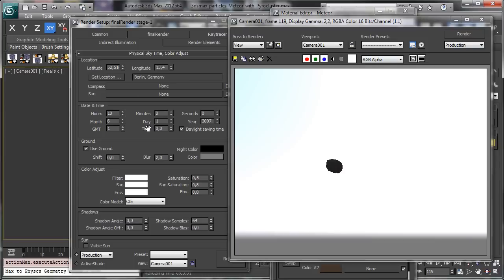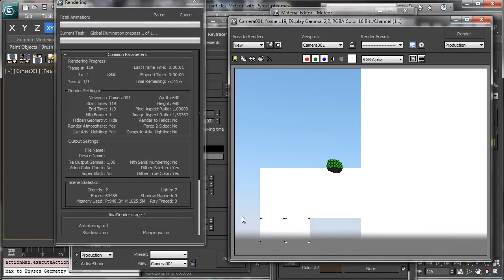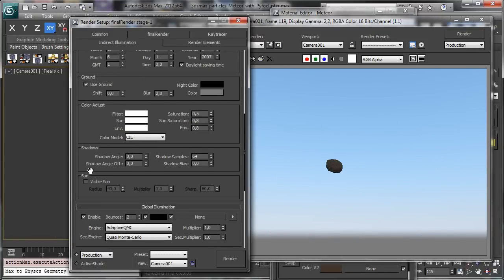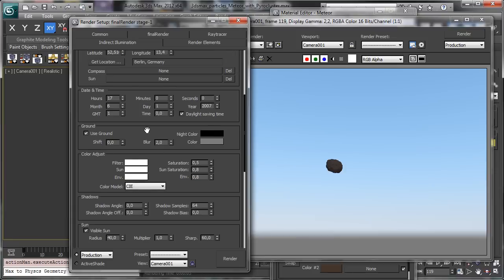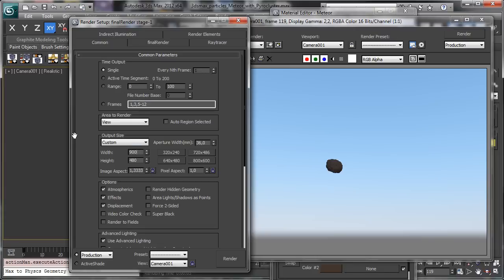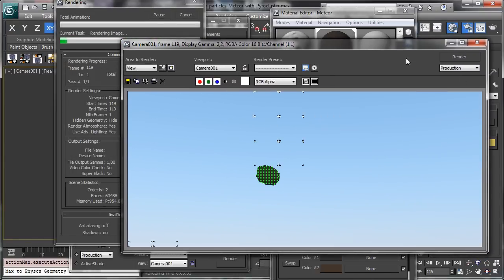Okay. Let's say that it's another time because I like to render using another illumination. Okay. Let's have the visible sun if we have the sun inside the camera. And then let's work a little bit. I don't like to see the ground, but it's not a problem because we render at 900, 400. So this will be our resolution.